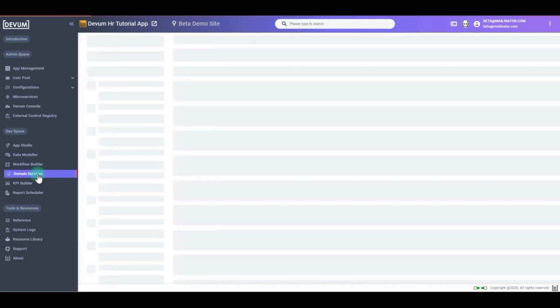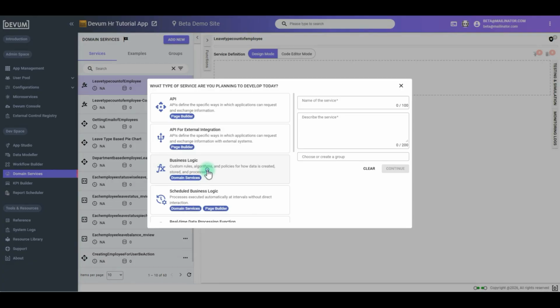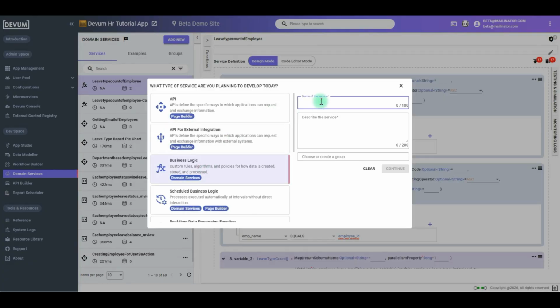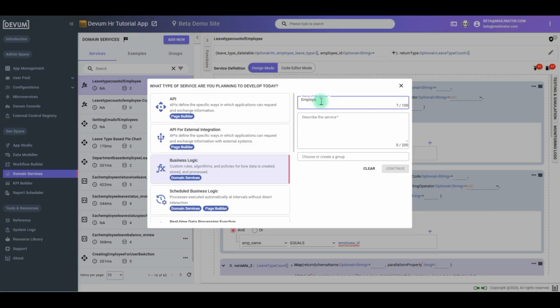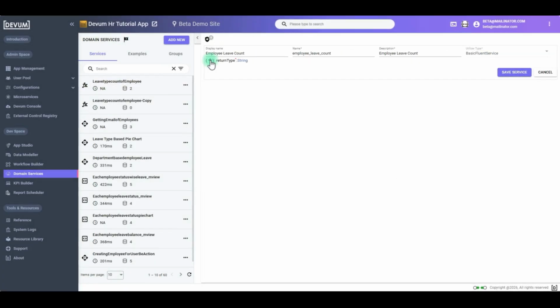So let's get started. First, we'll navigate to Domain Services. From here, we'll click on Add New and then select Business Logic. Now, we'll provide a name for the service. Let's call it Employee Leave Count. We can also provide a brief description to explain its purpose, although this step is completely optional here. Next, we'll choose a group, which is also optional. Once that's done, we'll click on Continue to proceed.